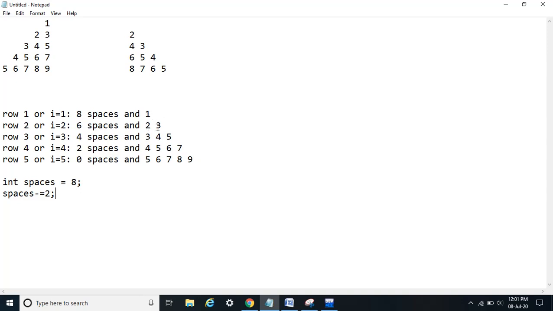Here the number will start from 2 and will increase by 1, and we will have 2 numbers. Similarly, the number will start from 3, increase by 1, and we will have 3 numbers. Number will start from 4, we will have 4 numbers, and here number will start from 5 and we will have 5 numbers. So what is the final thing?